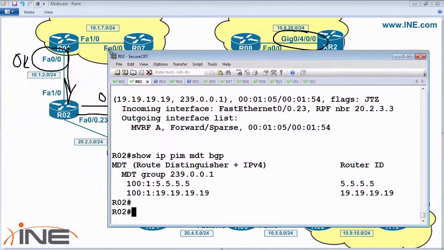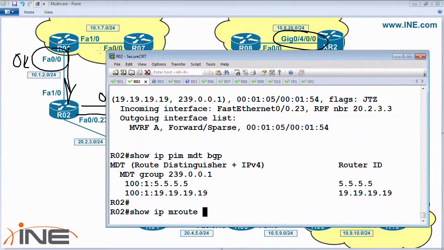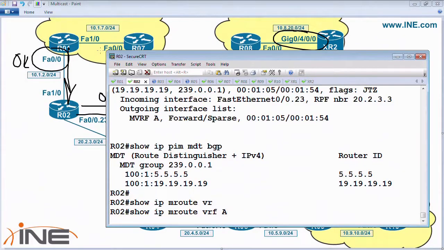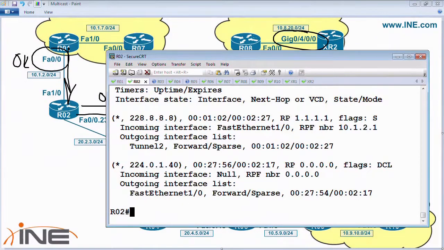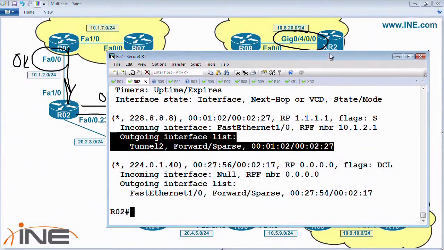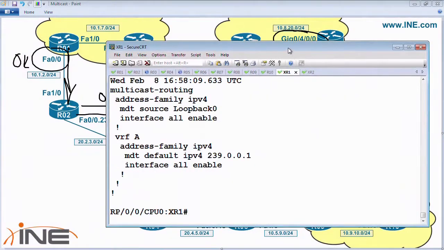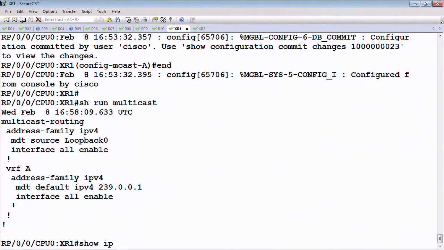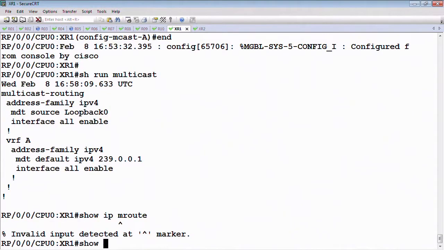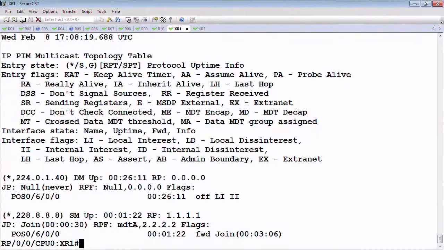So now on router 2, if we were to say show IP mroute for VRF-A, do we know about 228.8.8.8, which we do? The outgoing interface is the MDT tunnel. If we were to go to XR1 and look at the same thing, this is not going to be the show IP mroute, but instead this is going to be the show PIM VRF-A topology. So we do know about the 228.8.8.8. It says the incoming interface is the MDT tunnel to router 2. The outgoing interface is the packet over SONET link down to XR2.